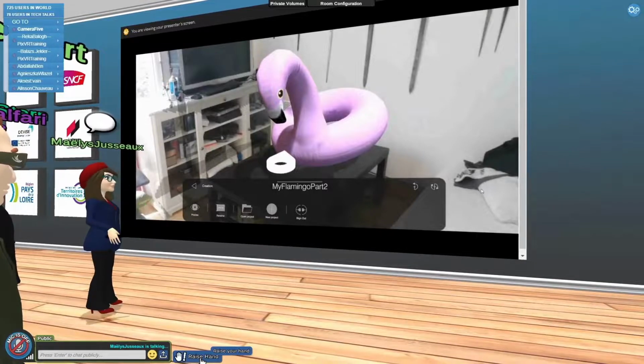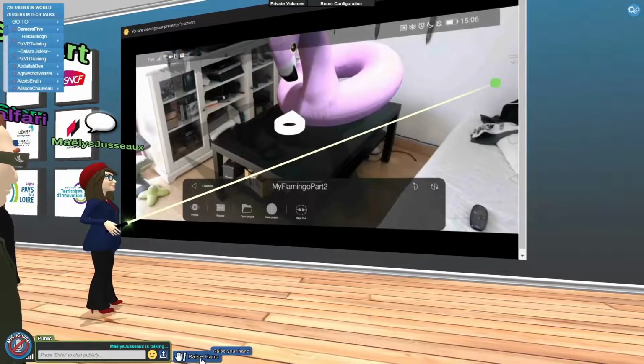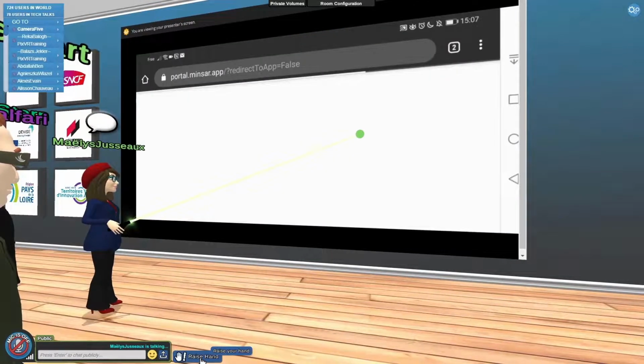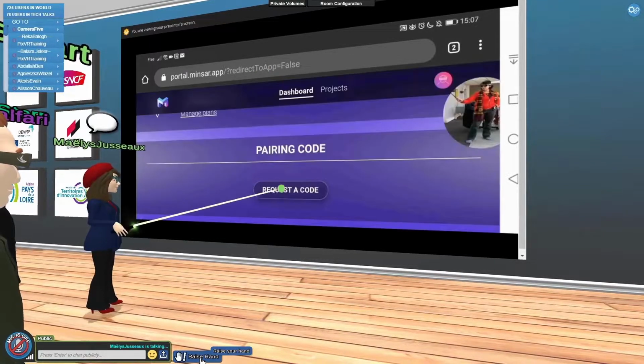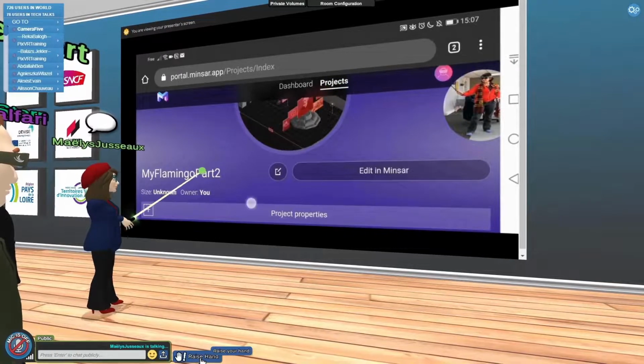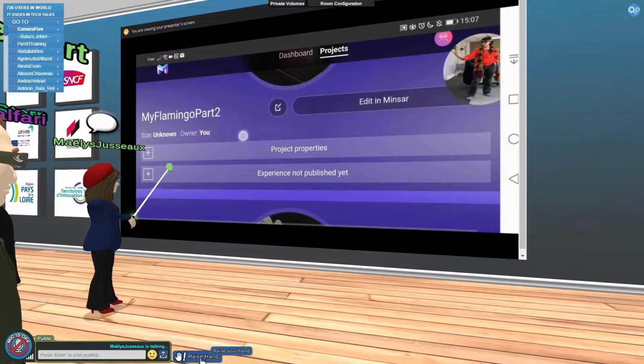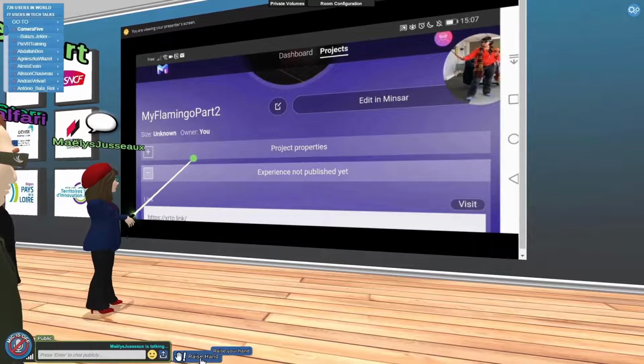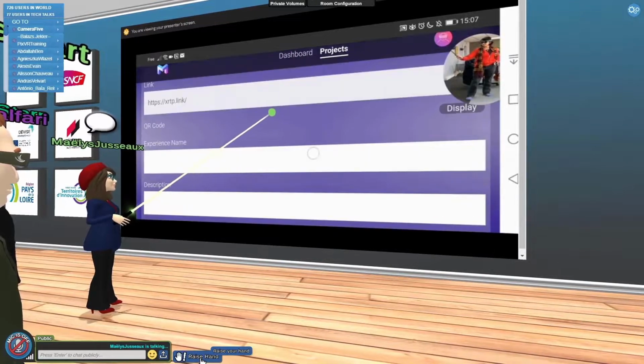Okay, as you know, I'm opening my phone right now. I'm going back to my browser, to my portal. I'm going back to my projects, and here is my project. Okay, so I just have to unroll this. Sorry, this experience is not published yet.